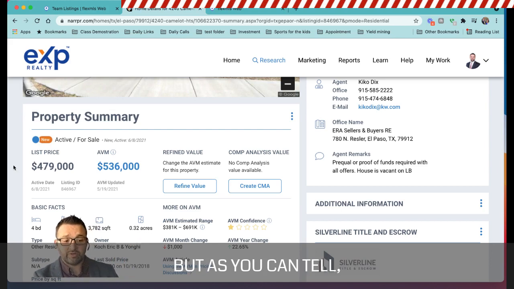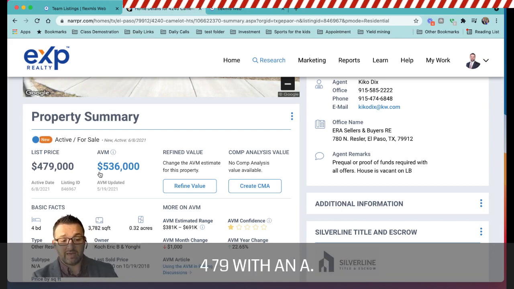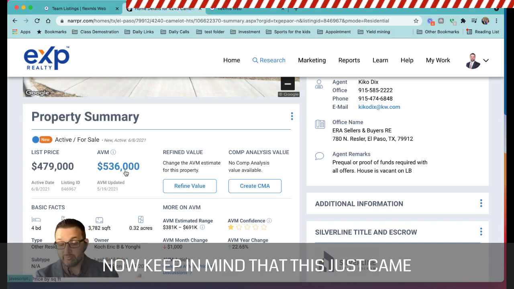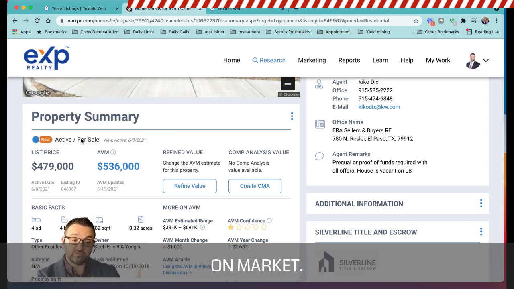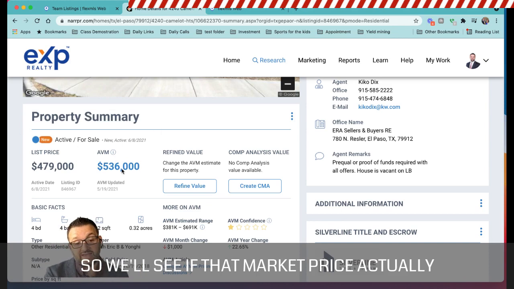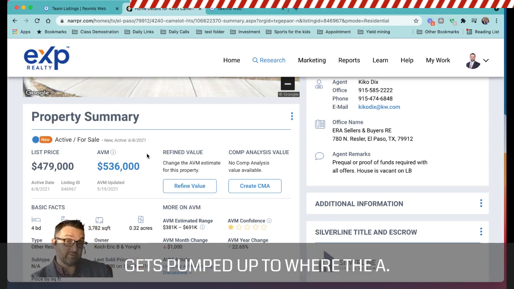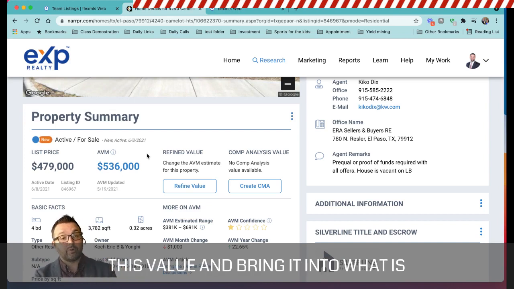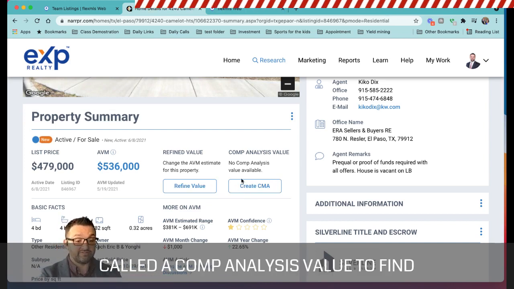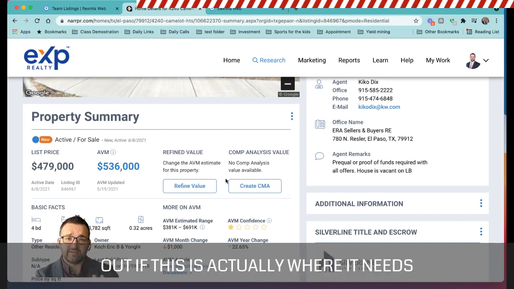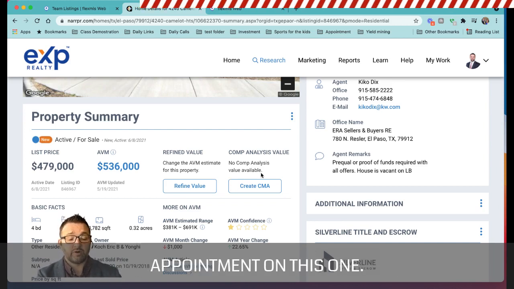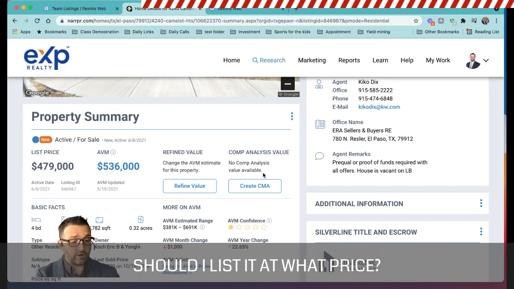But as you can tell, this property is currently listed at 479 with an AVM of 536. Keep in mind it just came on market, so we'll see if that market price actually gets pumped up to where the AVM is sitting. But today we're going to refine this value and bring it into what is called a comp analysis value to find out if this is actually where it needs to be, or if I was going out to a listing appointment on this one, at what price should I list it?